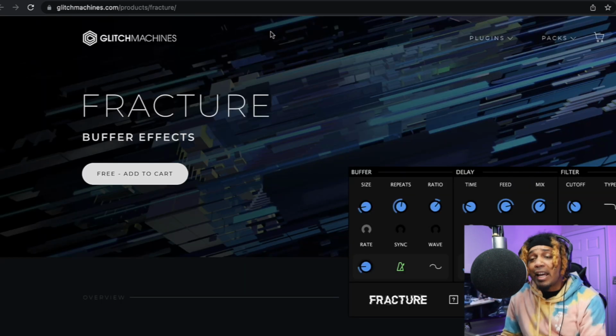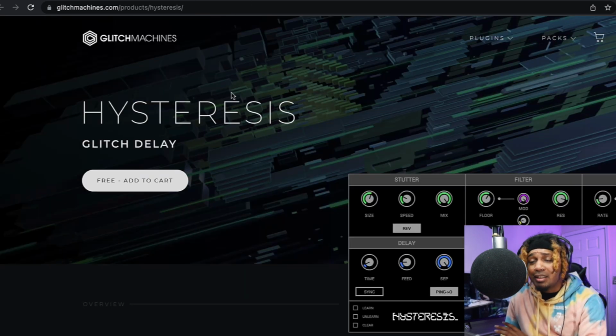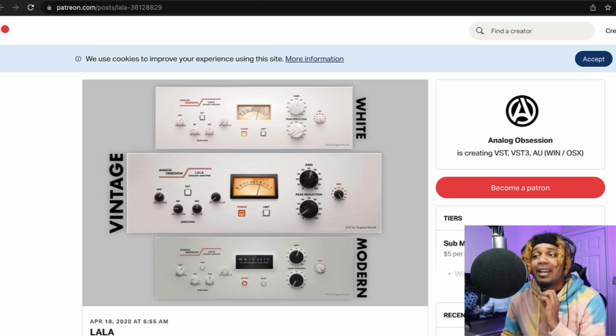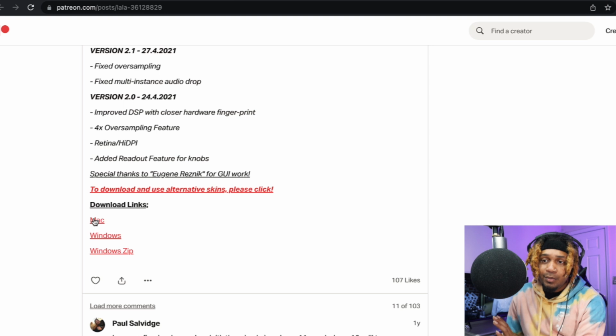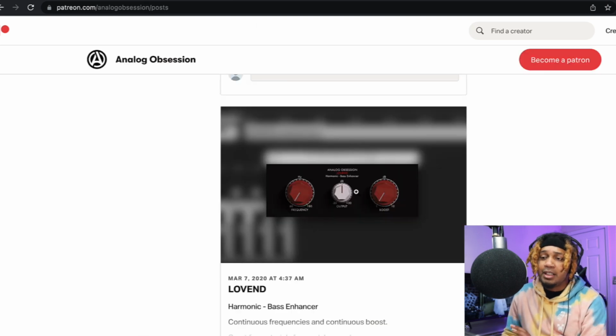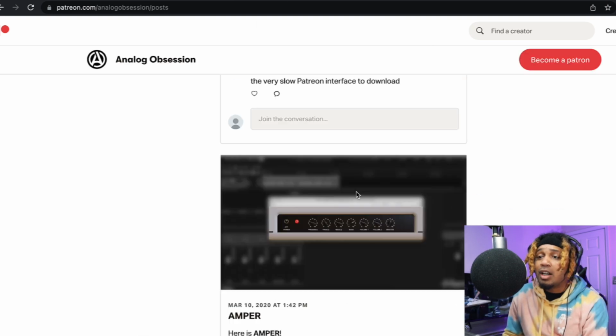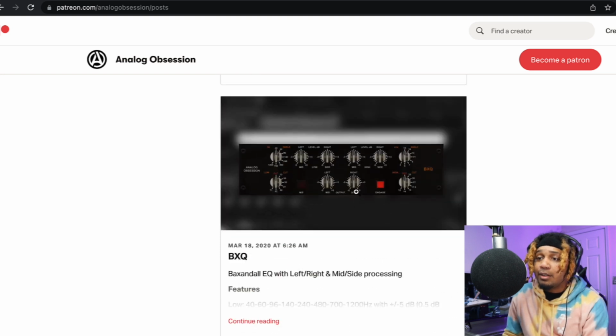Alright, then we have Fracture. Alright, then we have Glitch Delay here. Then we got the Analog Session, Patreon shit. You can go to that shit and download all this shit for free. That ass right here, free shit. All these fucking plugins free. You can go through all this shit and just see the free plugins. Free.